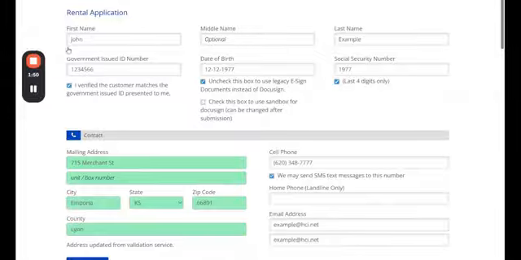Okay, we have customer's name, their government issued ID. Most of the time it's just going to be their state issued driver's license, and it does need to be a current driver's license. And this might sound obvious, but make sure this box is checked, that you verified that the customer in front of you matches the ID that they presented to you. So make sure that box is checked because it is required.